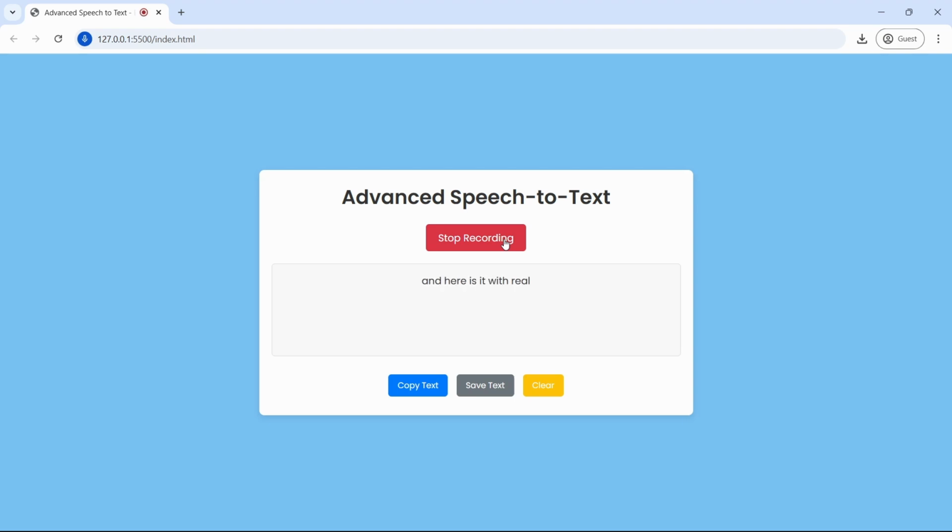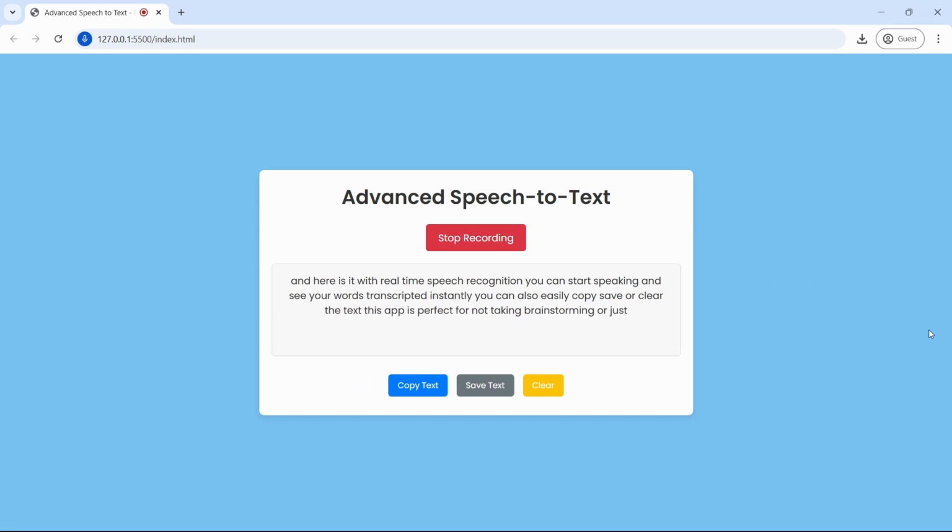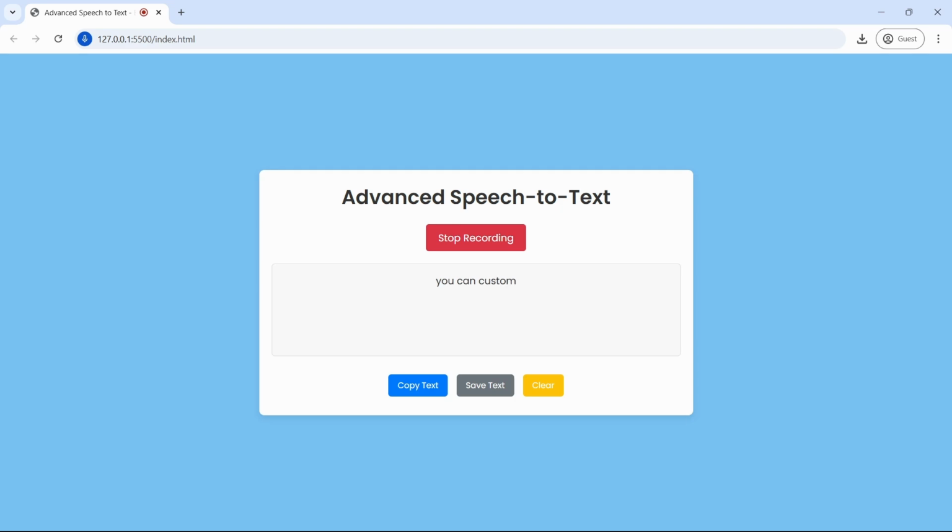With real-time speech recognition, you can start speaking and see your words transcribed instantly. You can also easily copy, save, or clear the text. This app is perfect for note taking, brainstorming, or just having fun with voice recognition. You can customize this further by adding more languages or adjusting the text style.